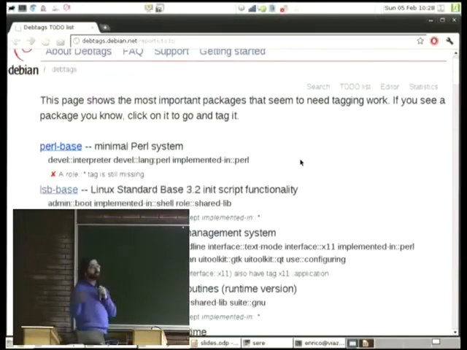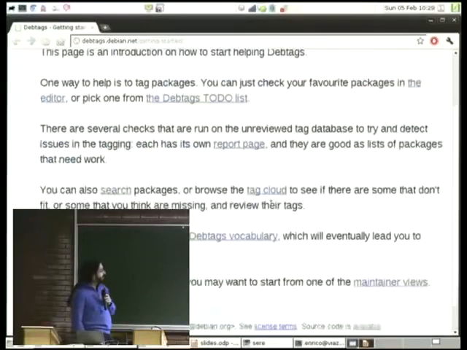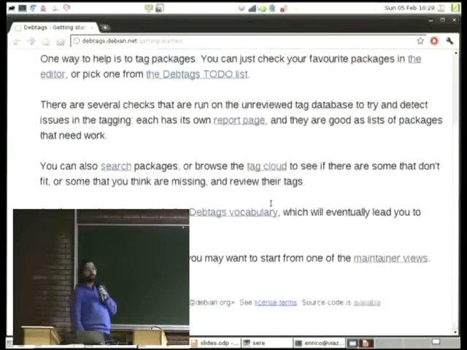And since there's loads of checks, I can build to-do lists with packages that fail those checks. These are sorted by popularity, so you see the obvious stuff that needs to be done first. I try to make several entry points for people that want to help with the tagging to actually go into the site and start doing something. There's a getting started page that has several links to places where you could do something.